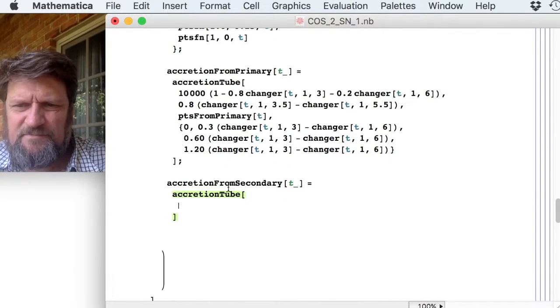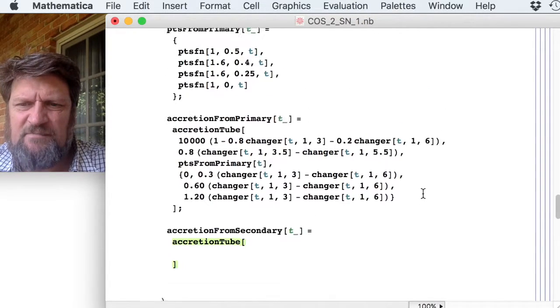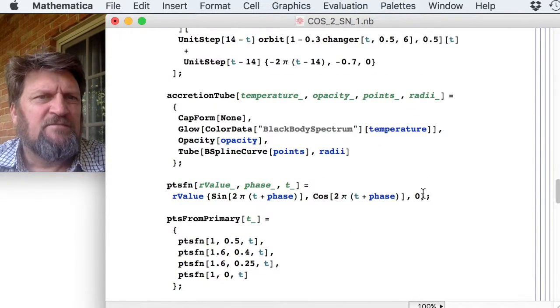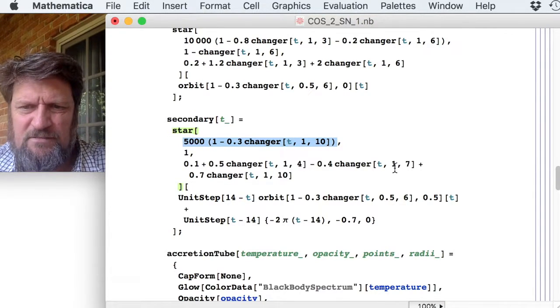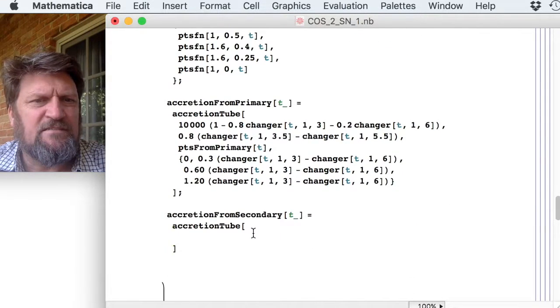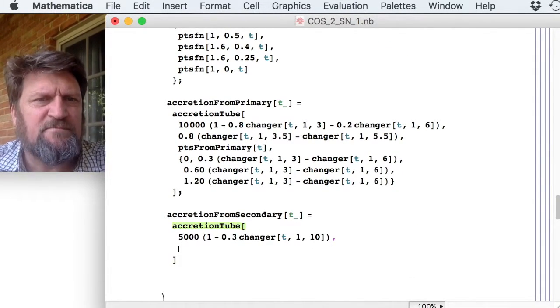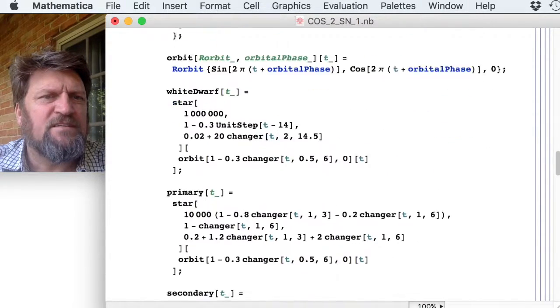And, well, we'll have it basically having the same temperature. What do we have for the temperature of the secondary? So we may as well have the accretion from the secondary following the same temperature. So we need to specify the temperature.